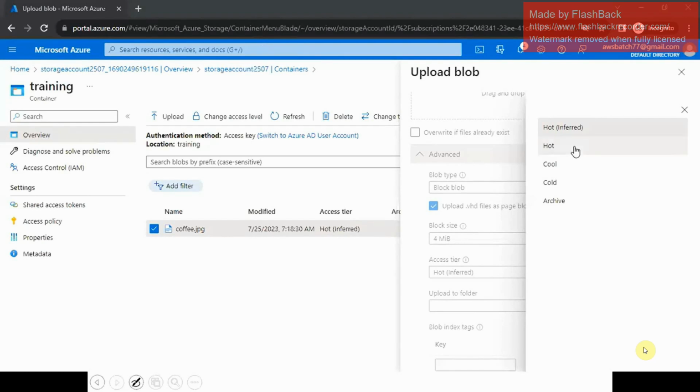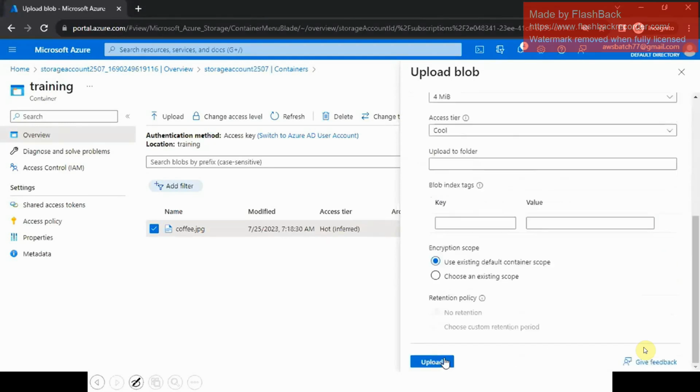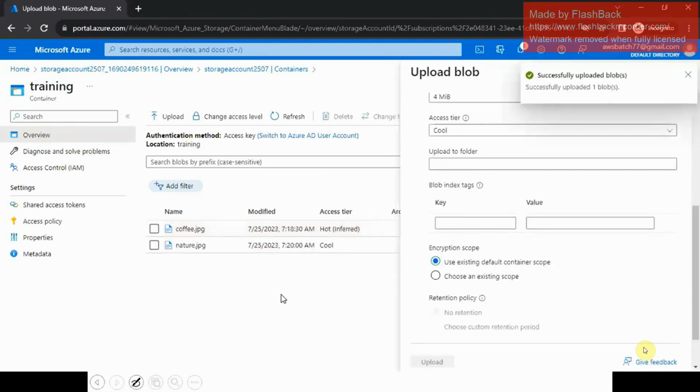Here also I'm getting hot, cool, cold. Cold we are able to see now. A few days before I was not able to see it, but cold is available at object level, right? So it means cold is also working right now at object level. Archive only works at object level. It will not work at your storage account level. So I'm going to select cool here. Done.